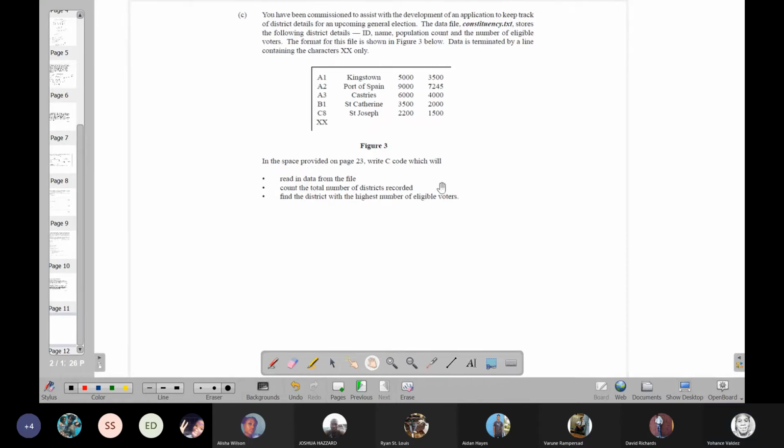So, all right. You have been commissioned to assist with the development of an application to keep track of district details for an upcoming general election. The data file constituency.txt stores the following district details: ID, name, population count, and the number of eligible voters. The format for this file is shown in figure 3 below. Data is terminated by a line containing the characters XX only.